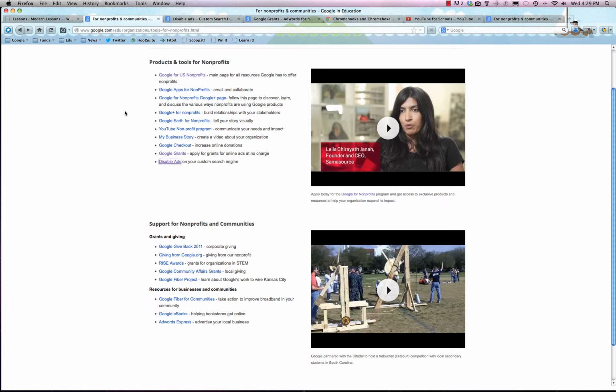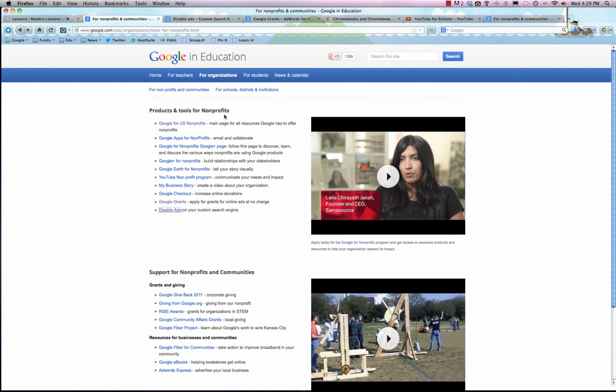So those are the last two things that I want to touch on. The most important, I would say, being Google Grants. I think that's really cool and an innovative idea. It's been around for a while, but definitely check it out if you're running a nonprofit. And that goes for schools, districts, and institutions too. So check it out. A lot of great stuff for Google Apps for organizations.